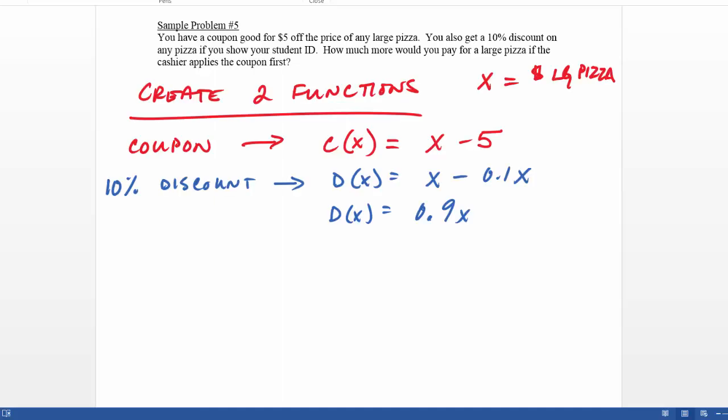Okay, so what I've done here to start is I've created a variable to represent the dollar value of a large pizza, and I just simply used X. And I created two functions to represent the different types of discounts that I could get when buying a large pizza. The first one is the coupon method, where you see I just generically use C of X for the coupon function. And simply we're taking the large pizza dollar amount and we're subtracting $5 from it.